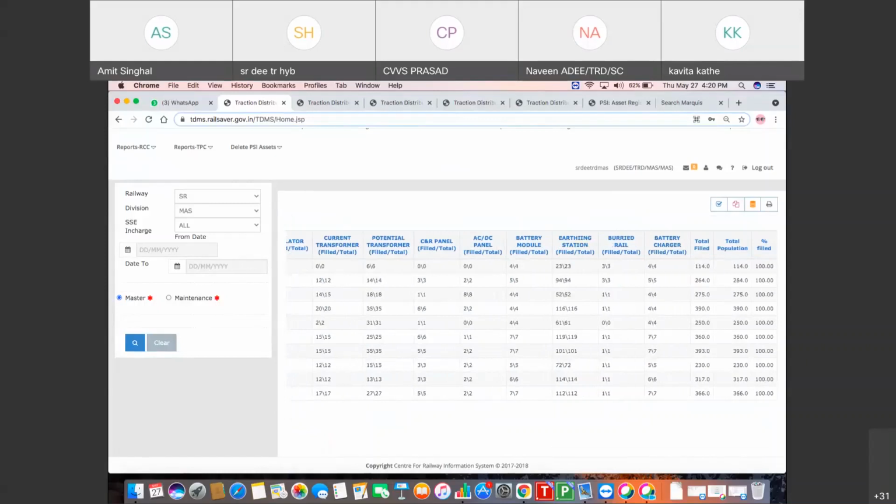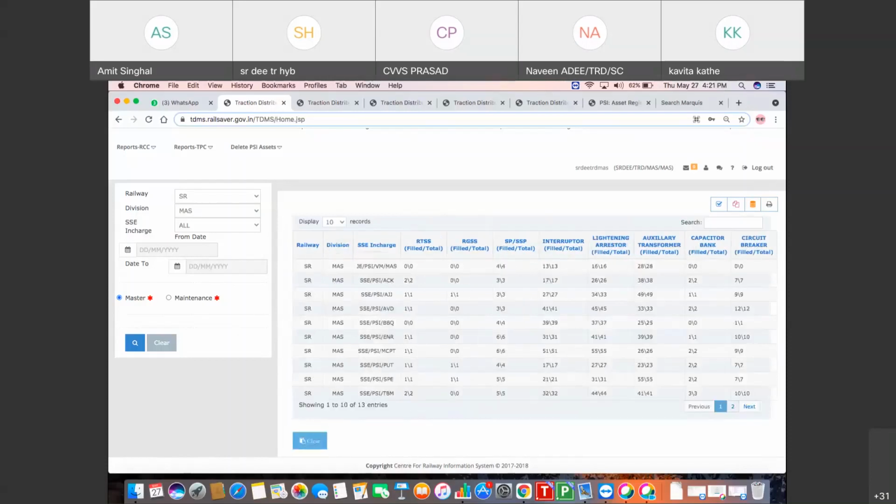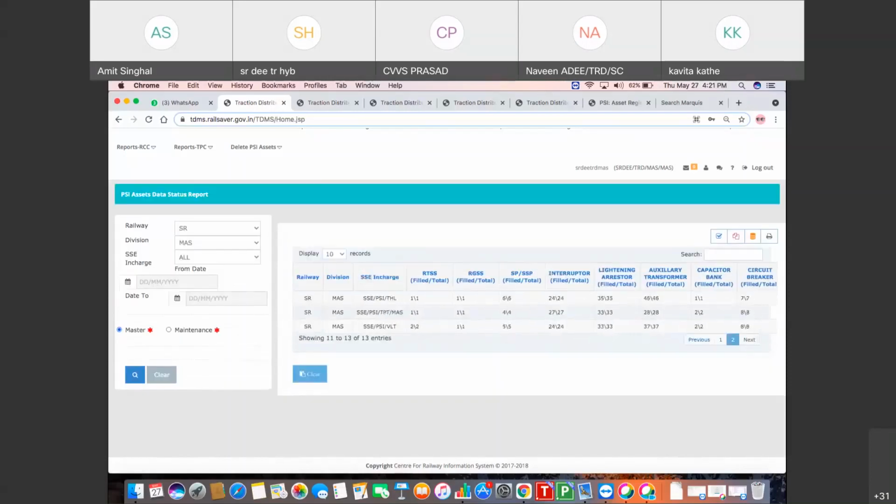How many earthing stations, battery modules, and AC/DC panels have been filled is shown through this report, along with the total population and total data status they have filled in PSI, using PSI master performance and percentage field status. They have filled almost 100% data for all PSI masters, and maintenance data status may be monitored using this report.